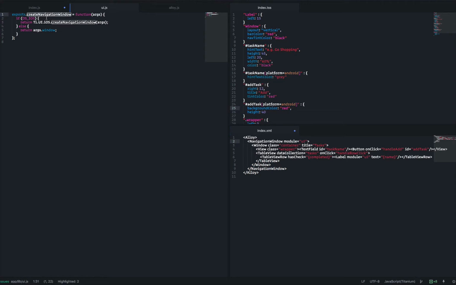But in this case, it's found a function that I've created, and what I'm then doing is taking the arguments that are passed through, checking if it's on iOS, and returning a normal navigation window. So for iOS, there's no difference. But for Android, I'm just returning the default window that was specified, which defaults to this one here. So what Android gets is this, and what iOS gets is this. Both platforms will now run the app and work fine.